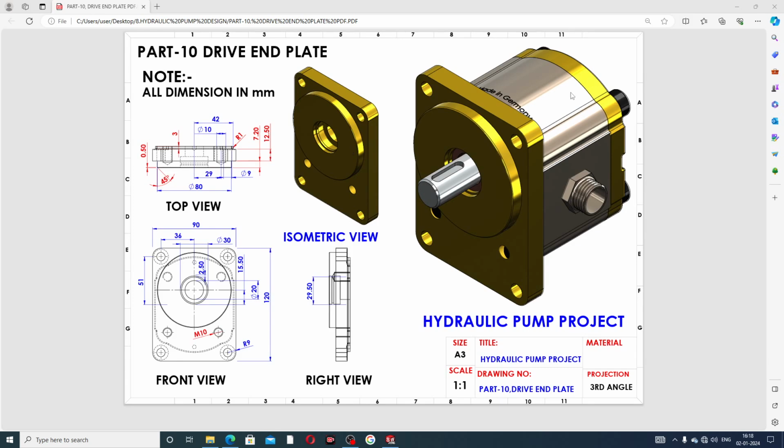And guys, this project is a hydraulic pump project, and today we discuss how this part is designed. All parts are drawn one by one, and last this body is assembled here. At first drawing this body, 2D drafting is also available here. This is a top view, this is a front view, and this is a right view, and this body is drawn here in isometric view.